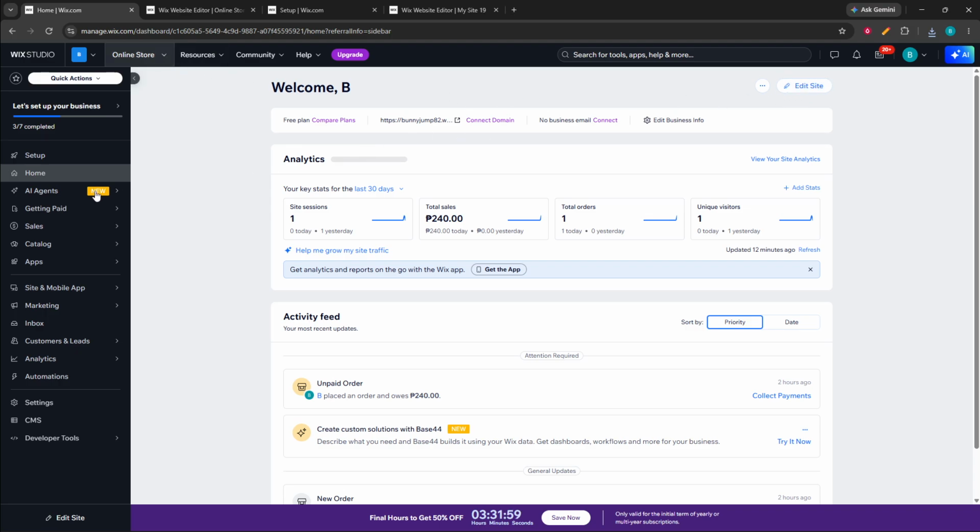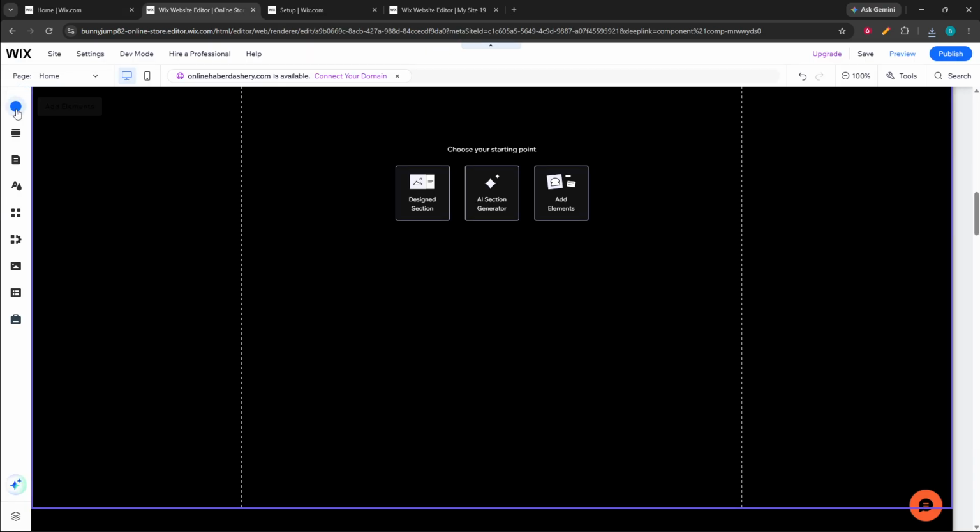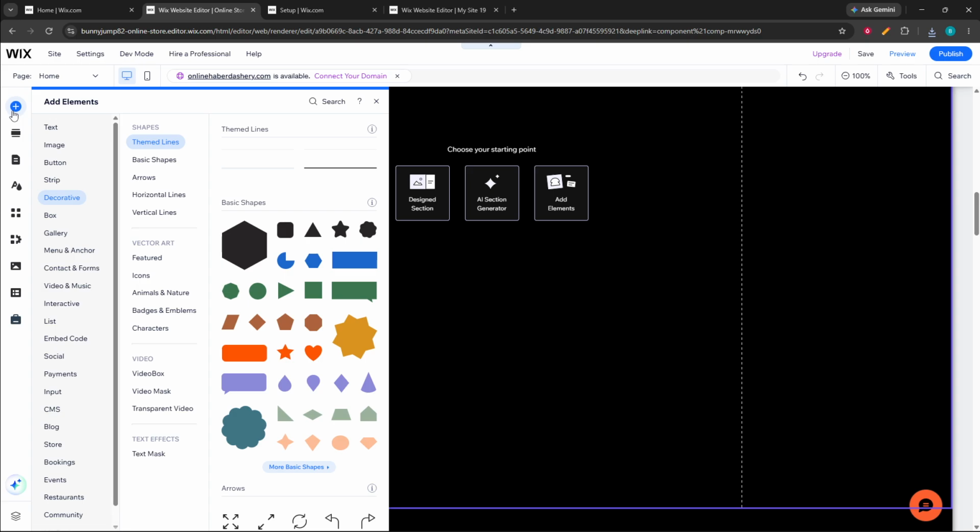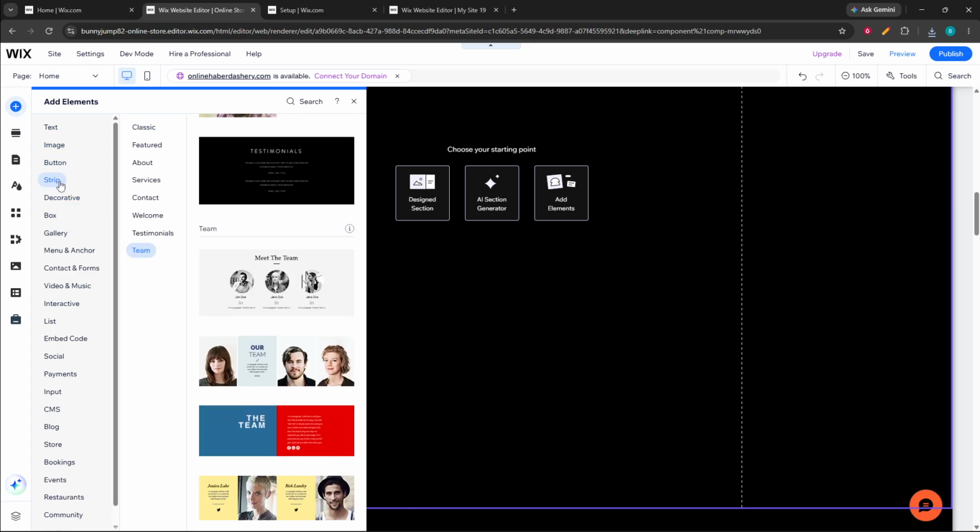On the left side of the editor, click Add Elements, which is marked with a plus icon. This opens the panel where you can insert new content into your page. From there, choose Strip. Inside the Strip options, click Team to view the available team showcase layouts.